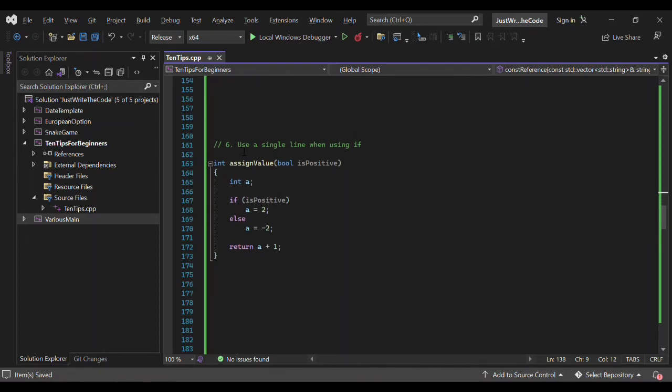Okay, the sixth tip is to use a single line when using if. For example, suppose that you have this integer a, and you say if the input boolean variable is positive, then a is equal to 2, otherwise it is equal to minus 2. I know that this is just a stupid example, but it can be useful.